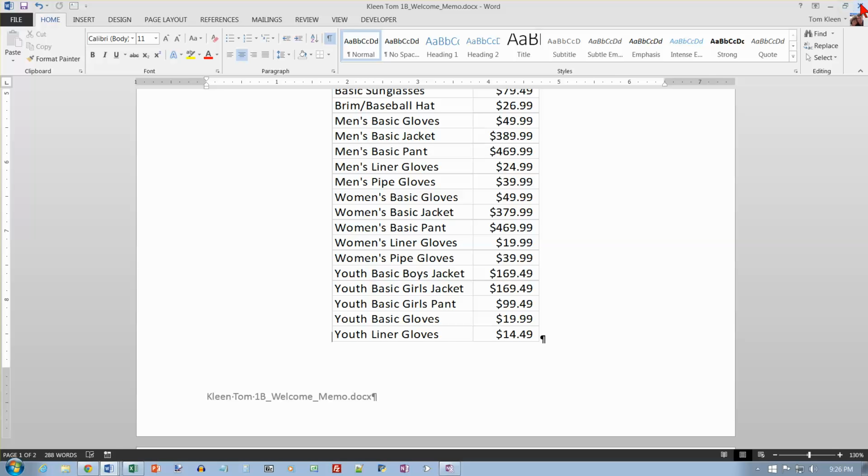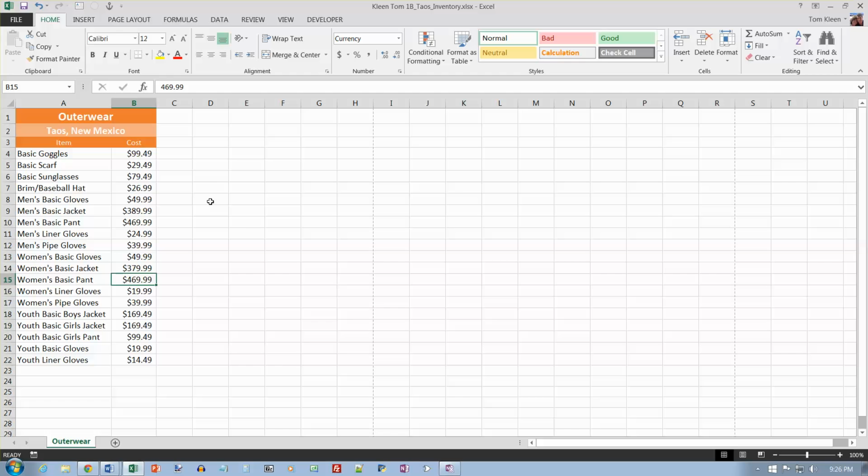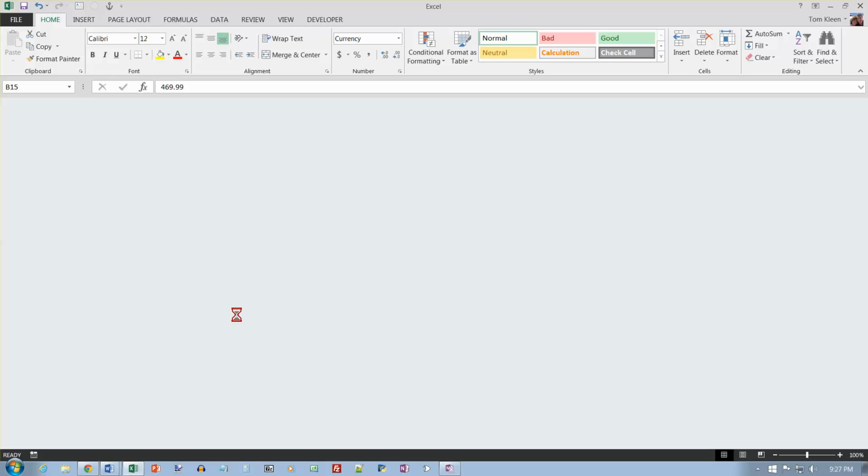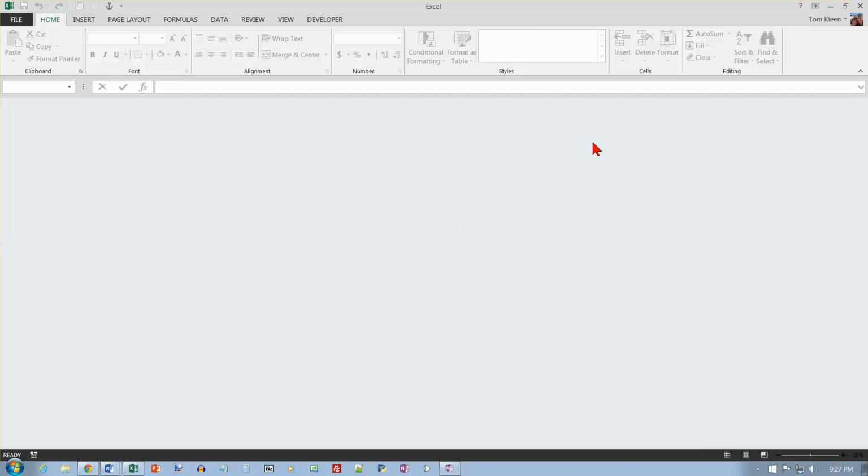And let me see if I have anything open here in Excel. I don't know if I saved that or not, just to be on the safe side and then do a Control W. And it looks like that's everything. So that's the end of 1B.